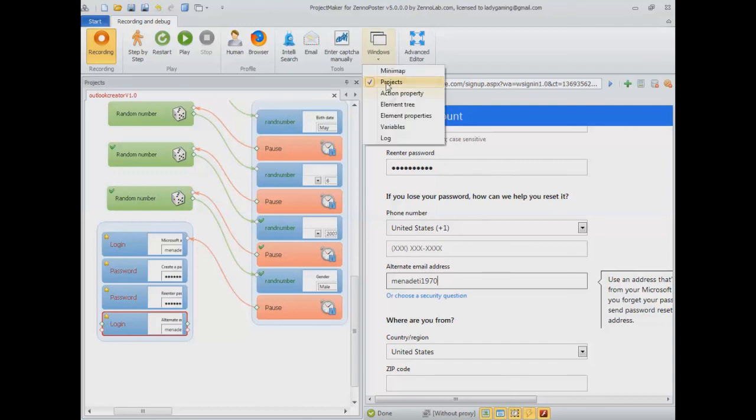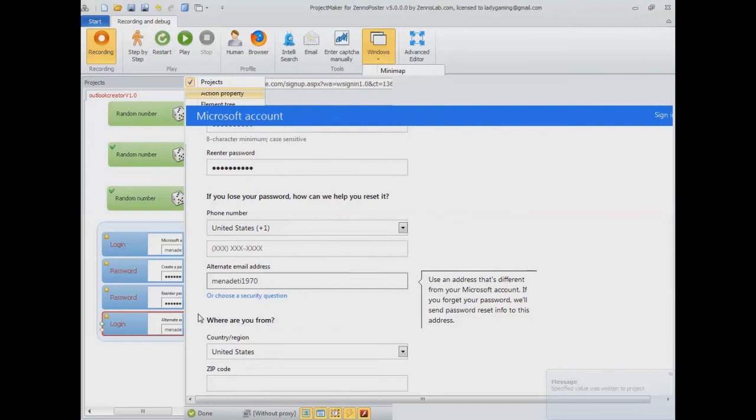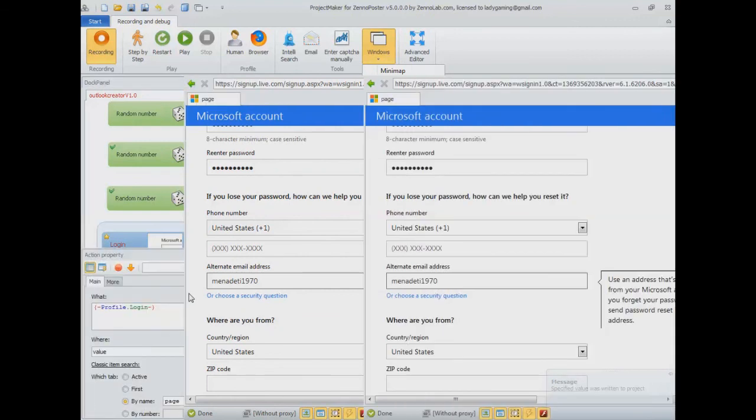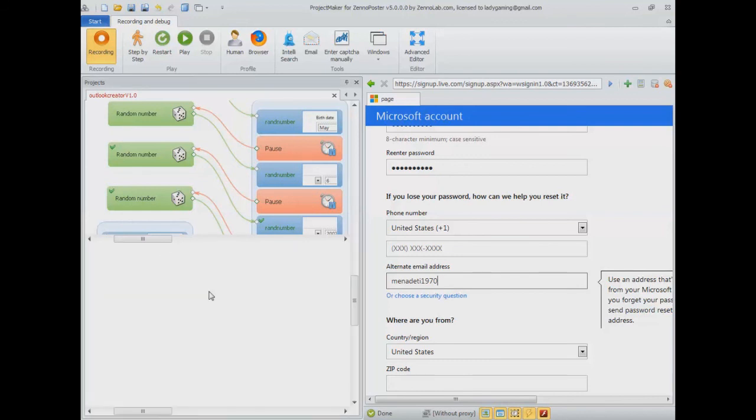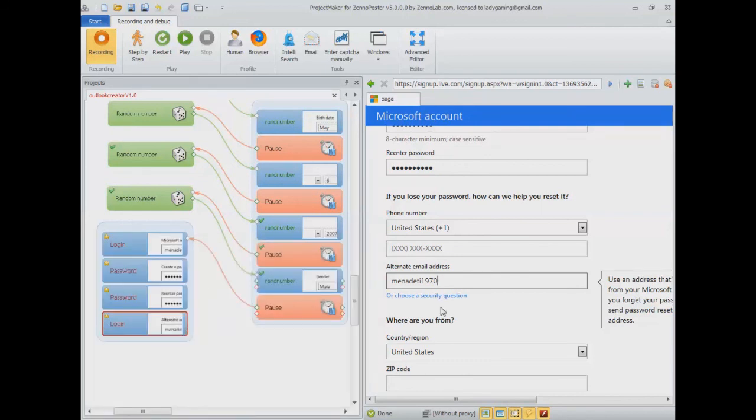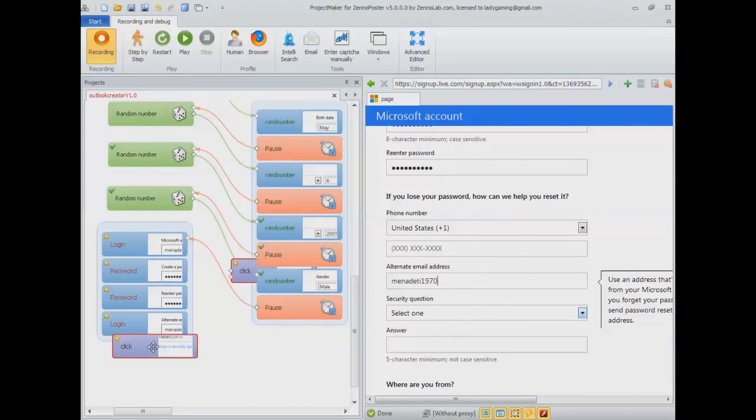over here, go to your action property. Select the login step and simply add at yahoo.com or Gmail or even Hotmail, whatever. And then click or choose a security question. Drop it in there.